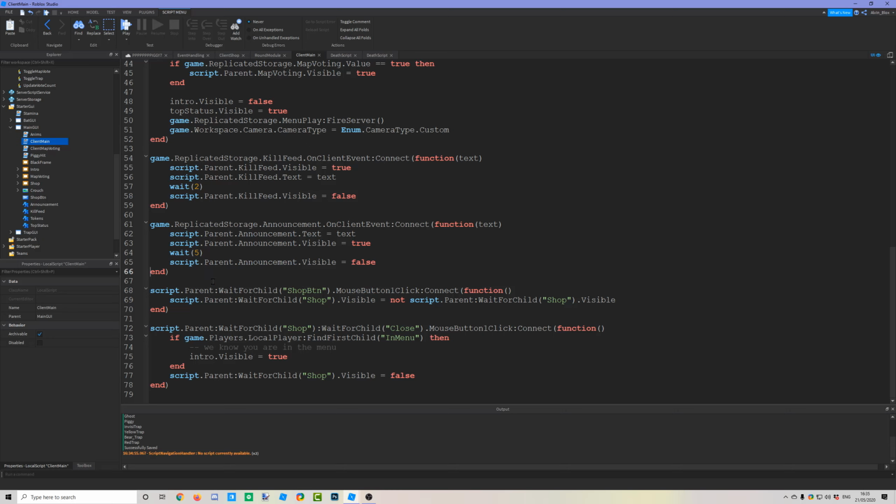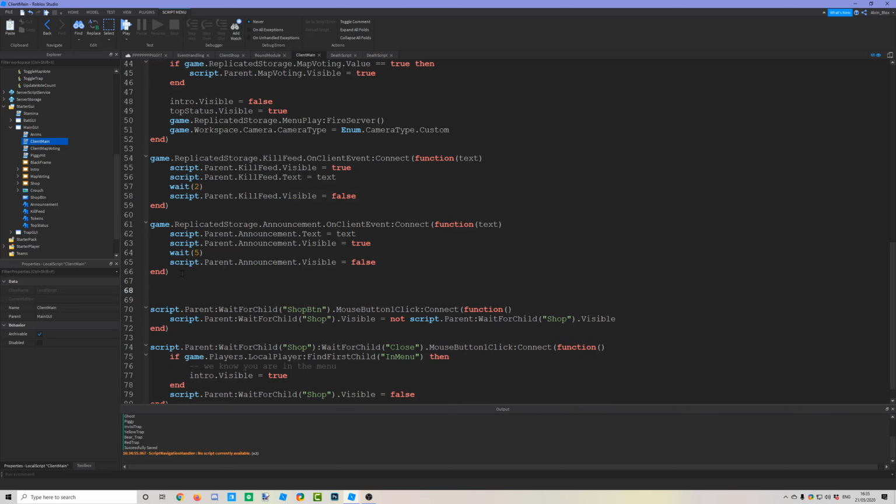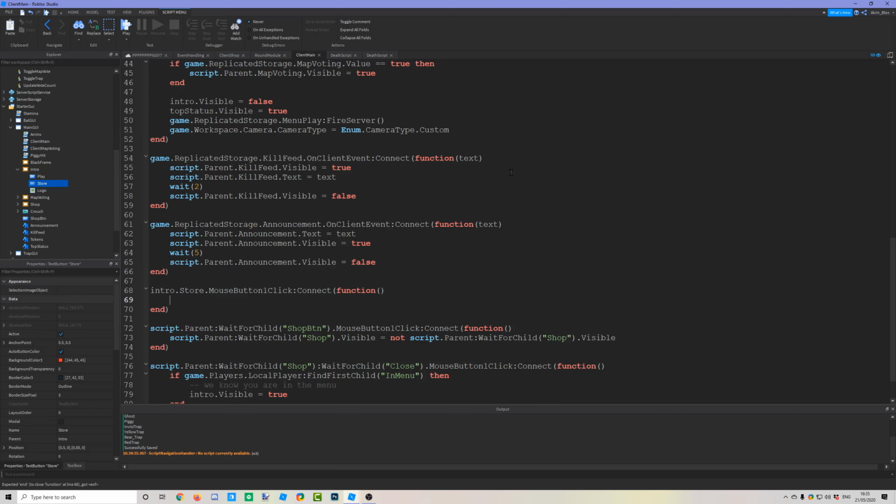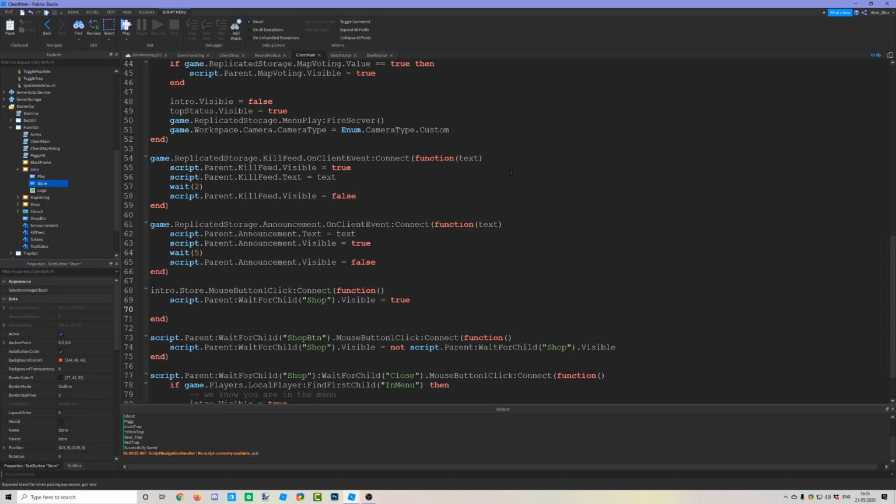So we will say intro, because in the intro you can see we've got that button called store. So intro.store.mouse button one click :connect function, and then when you click that store button, we want to enable the shop. So script.parent :wait for child shop.visible equals true. And we're going to hide the intro, because if you're in the intro, we want to hide it. So intro.visible equals false.